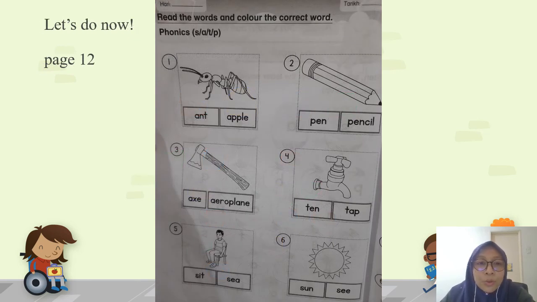Then we go to page number 12. Okay, we will read the word, then color the correct word. We will color the box, okay? Okay, the first picture we already learned. This is ant. Ant. So take. What color do you like? You can put. Okay, it's up to you. Okay, I choose purple for ant.